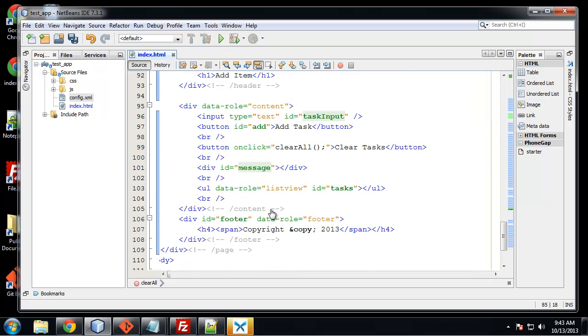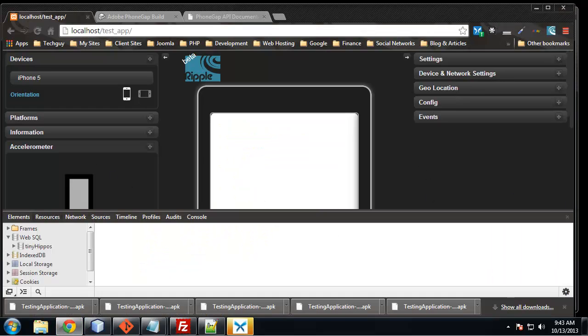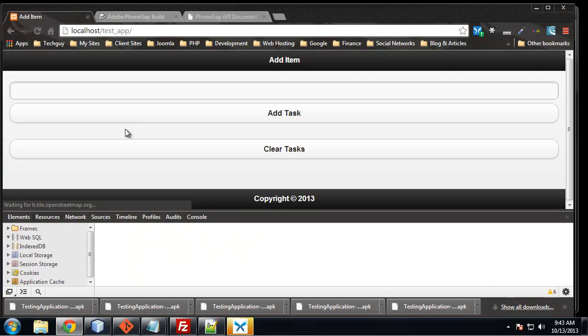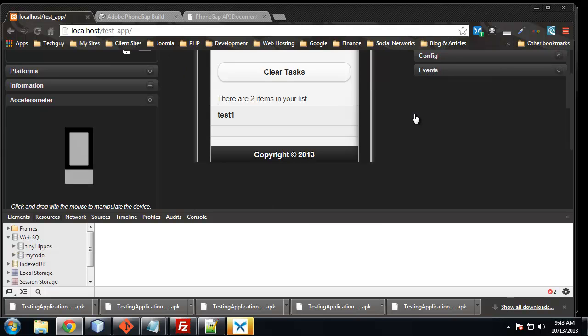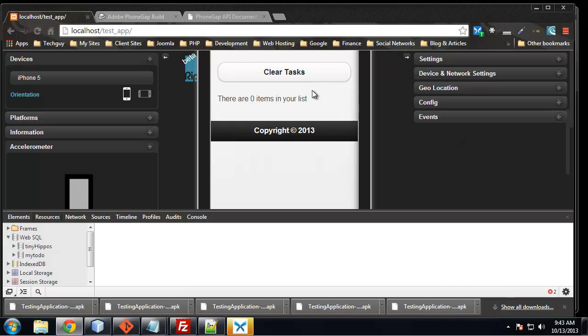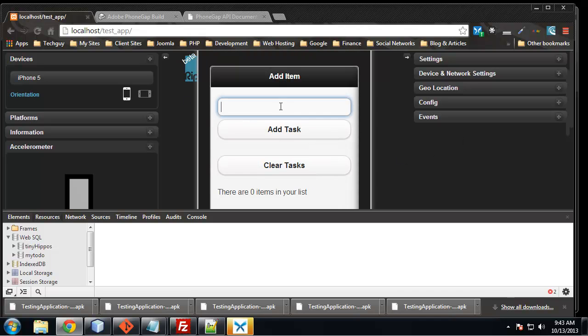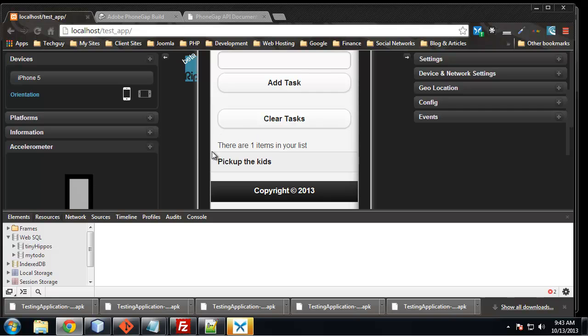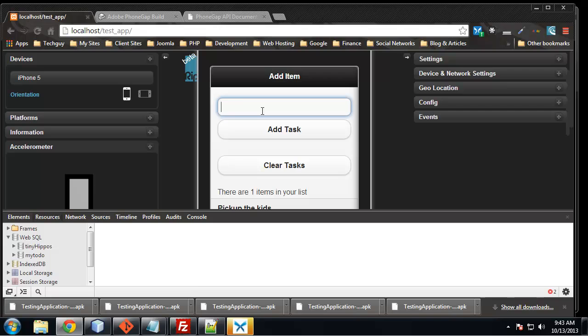So that's pretty much it, and we don't need to test this on the device. We can actually test it right in Ripple. So let's reload. Alright, so we already have some items in the list from before, so I'm going to clear those out, and let's add in, we'll say pick up the kids, add as a task. You can see it automatically goes in there without any kind of page refresh. Let's say meeting with boss.